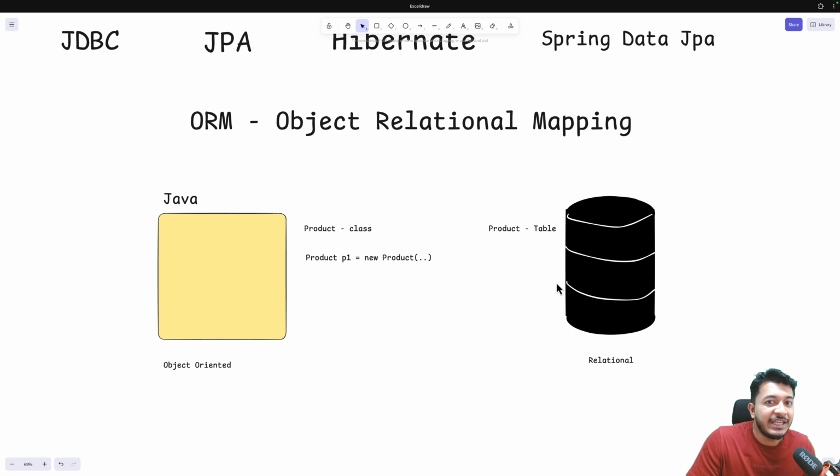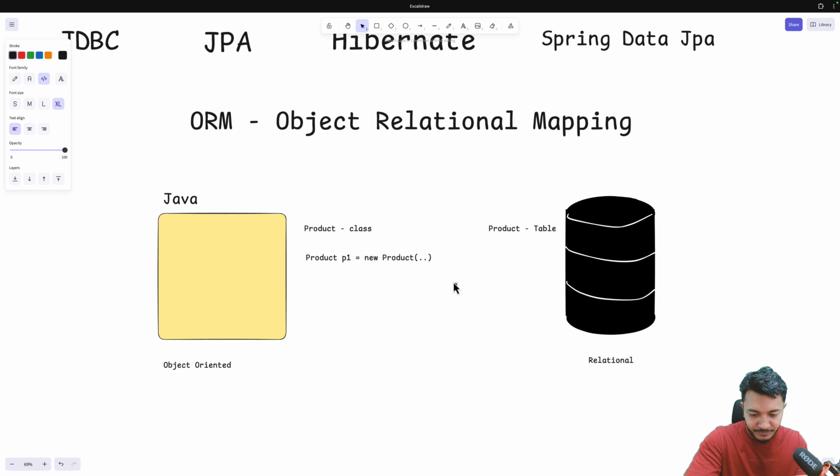However, in a database, how do you refer to one product? It is actually a row or a record in the product table. So in the database, it is actually a row or a record.